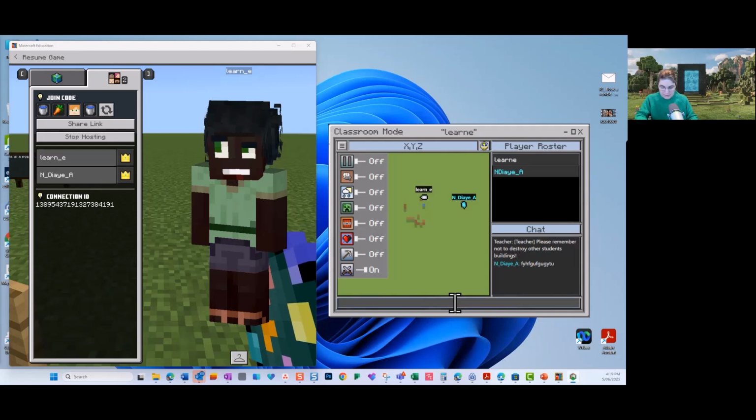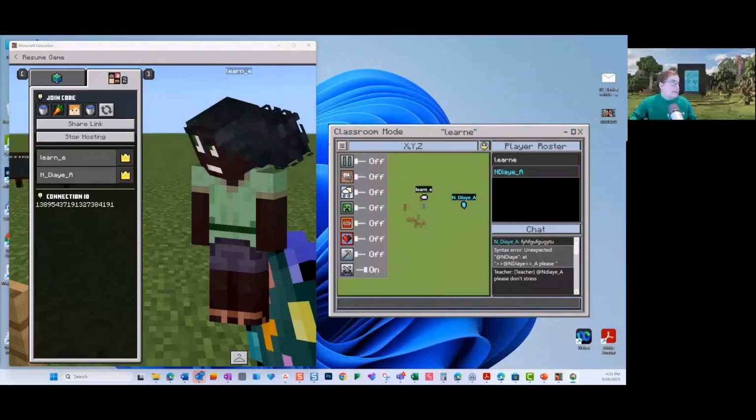I can also use a command and just send it out to individual people rather than sending it out to the whole class as well. Sorry, I think that's probably brought us to the end of this session.